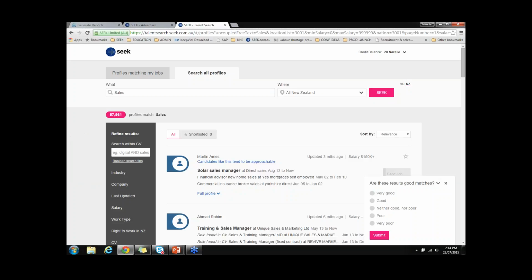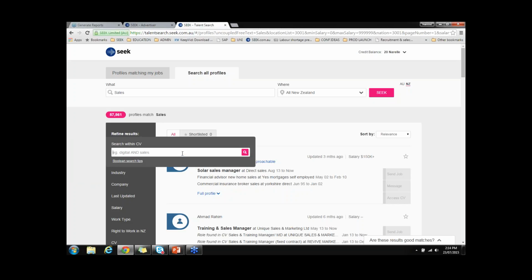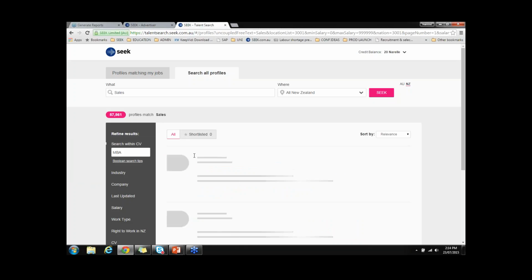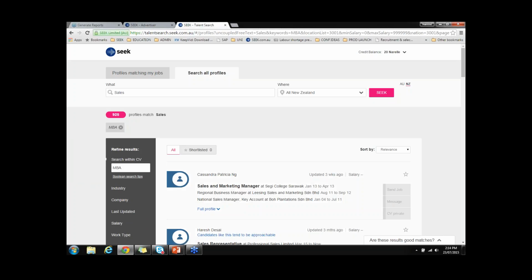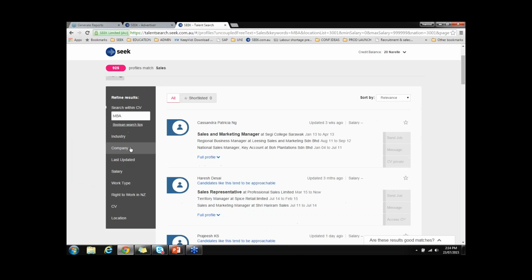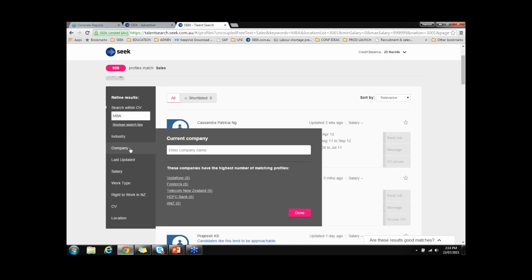So if I say sales, there's 57,000 matches. I sort of want to move through these pretty quickly. So in sales, I might want someone who has an MBA, just because I'm being fairly precocious. I want someone that's really good at what they do, and I just want to have a look at what companies have the most. Okay, Vodafone, Fonterra, Telecom, HDFC, ANZ, fantastic. Do I want any of these? And that's the really good thing about this filter.